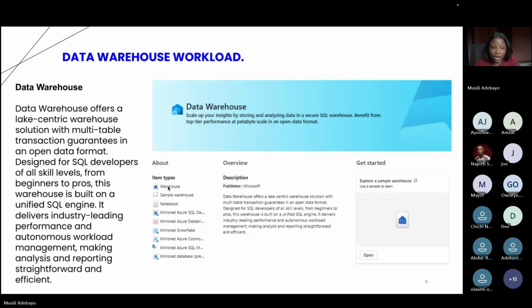So within this, we have the item types. We have the warehouse. We can work on the sample warehouse. We can also create a notebook. In your warehouse, we can mirror data from any of the sources. You can mirror data from the Azure SQL database, from Azure Databricks, from Snowflake, Azure Cosmos DB, Azure SQL, and other databases. The data warehouse is mostly a data storage system where you get to use the SQL engine to query your data and also store your data.